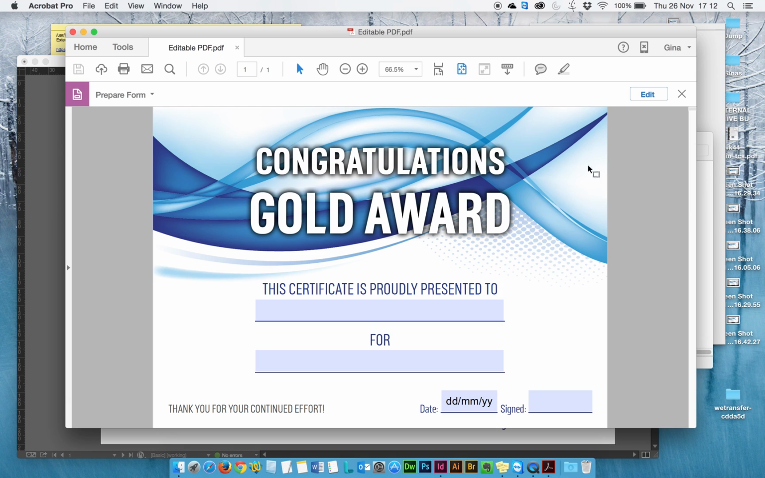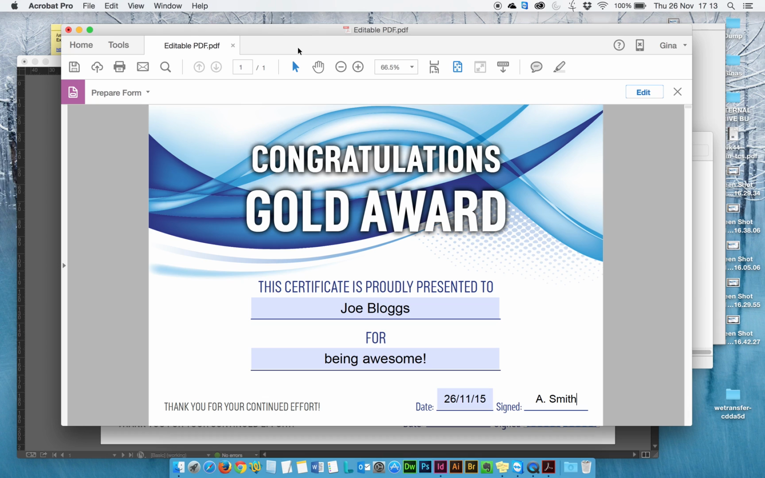Now if I preview it, here we can see already the text is center aligned, and that looks so much nicer. And here I'm just pressing tab, but you can click in these as well. If I press tab, I can override this text. There we go. And this can be saved in Acrobat Pro, or you could just print it off if you're on Acrobat Reader. And that's it.